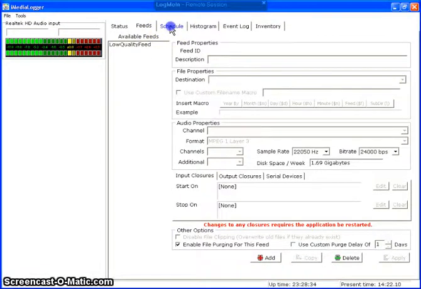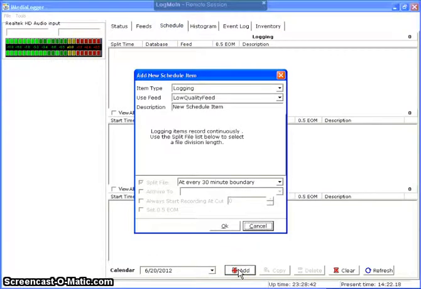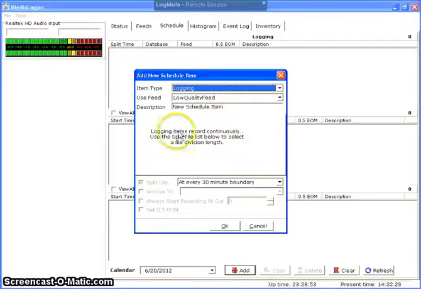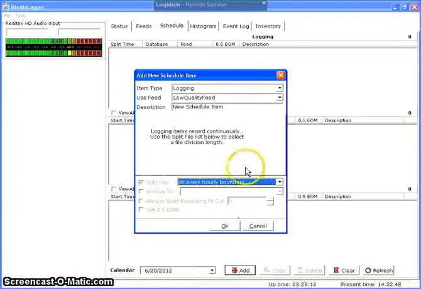So the next thing we need to do is go to the schedule. We've got the feed, but now we need to create a schedule. So we go to schedule and we'll add a schedule. There's a few different types here: standard logging, single shot, and daily. So we're going to keep it on logging. And you can see the helper text here says logging items record continuously. But you can use the split file list below to select a file division length. So even though this is grayed out, we can still use this drop-down and say that we want to split the files every hourly boundary.